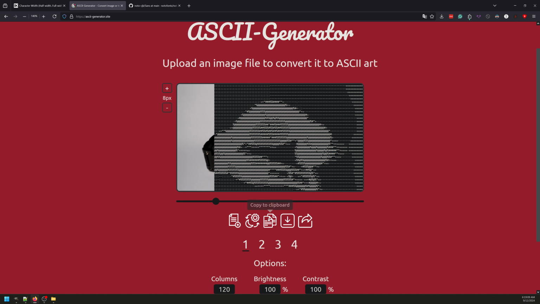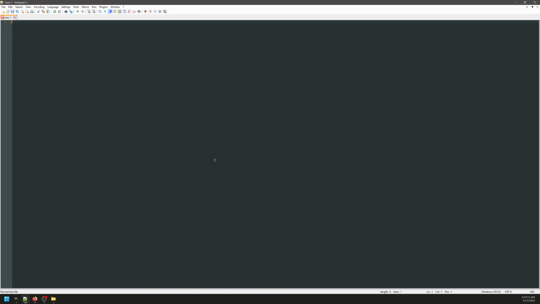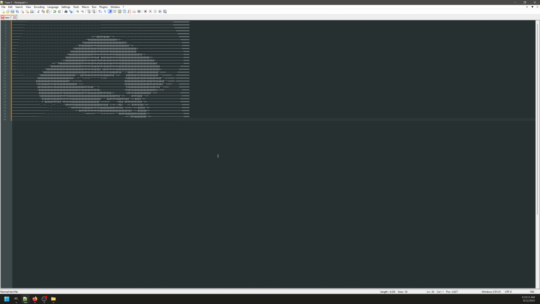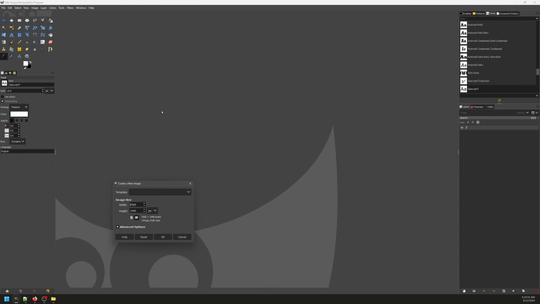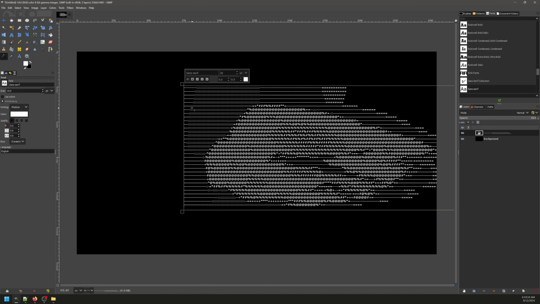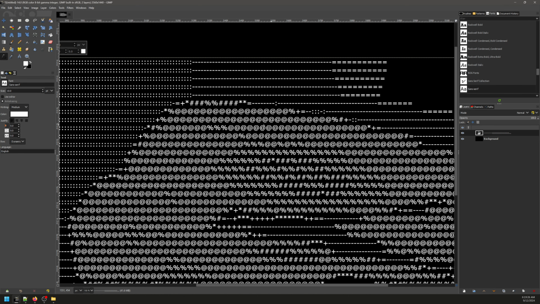Once you have your text here, you get this copy to clipboard, so you don't have to drag and select it. And if you paste it into a program like Notepad, it'll actually come out pretty fine and everything's going to be lined up. But if you go into GIMP and paste this in instead, you'll find that all of your alignment is screwed up. That's because different characters have different size bounding boxes.